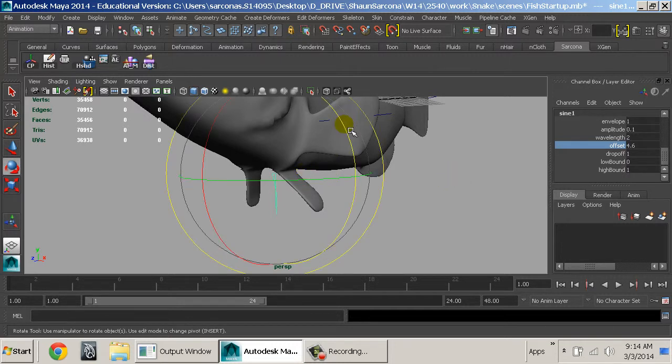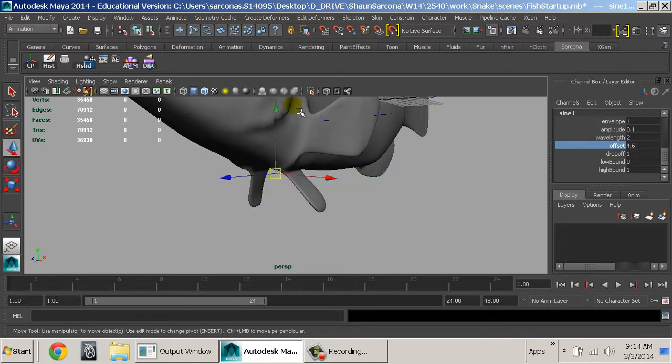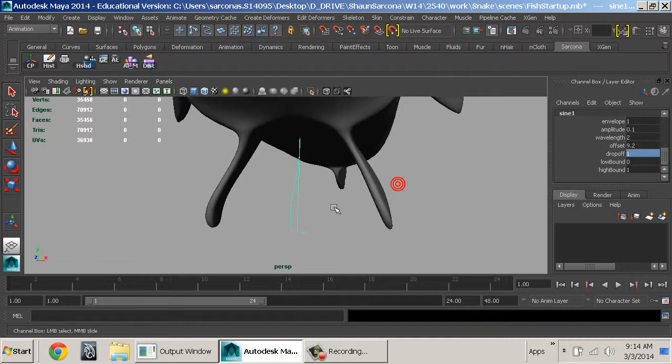Oops, I have it upside down, that's why it's acting funny. There we go, that's what I wanted to do. Alright, so I have drop off on here. I also took the low bound off. And if you look at this, I have the major movement right here and the least amount of movement at the top. That's what I wanted to do.